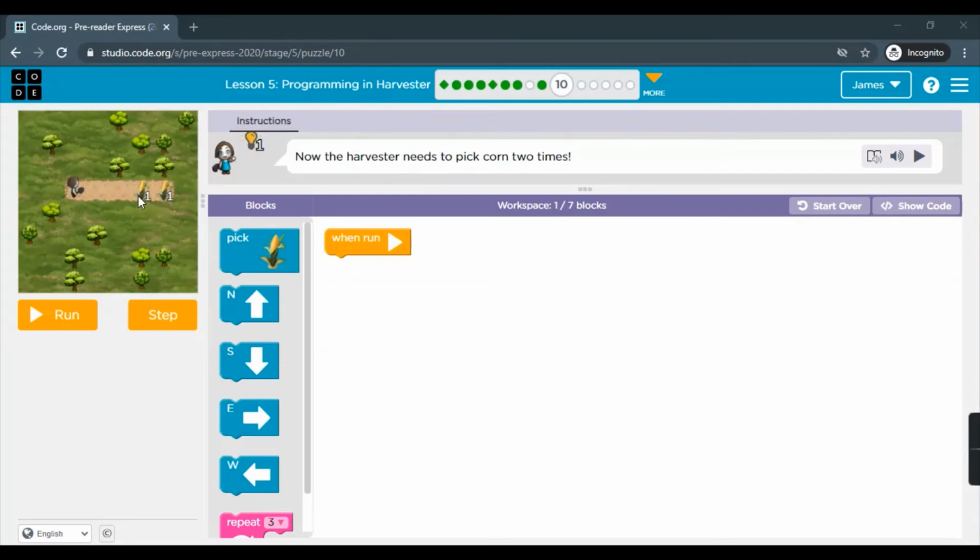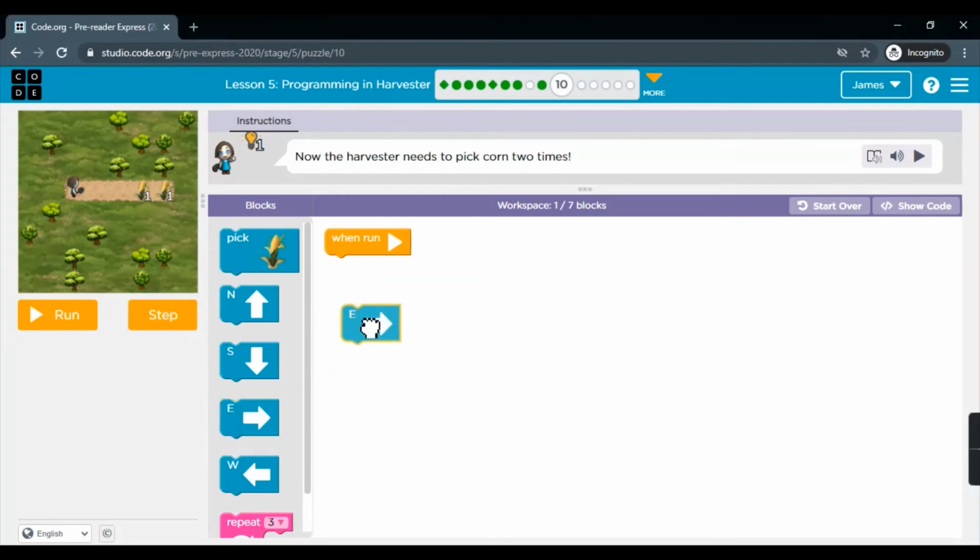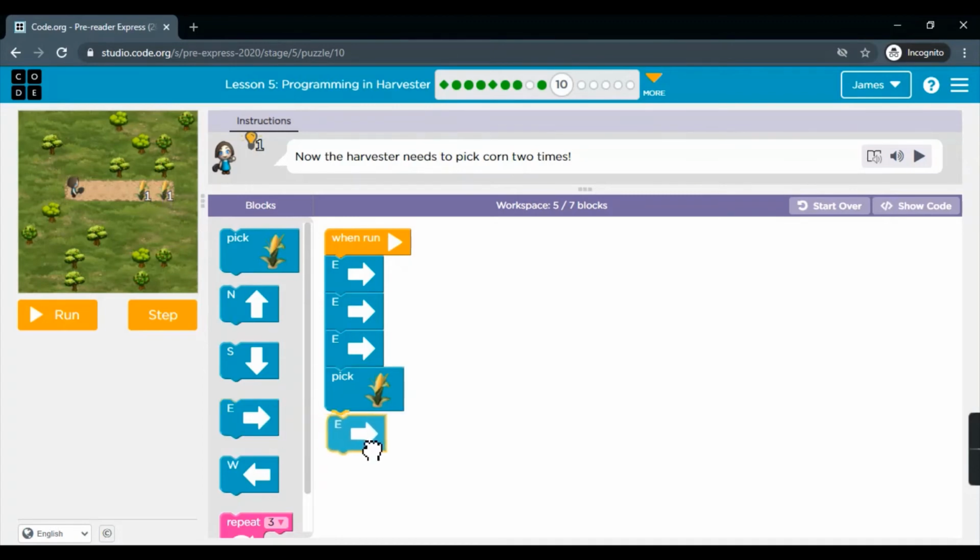So to reach the first corn, 3 steps east. You can use the repeat block. I am not using it right now. 3 times east and then pick. Again she needs to move 1 more step east and then again pick the corn. Okay, let's run it.